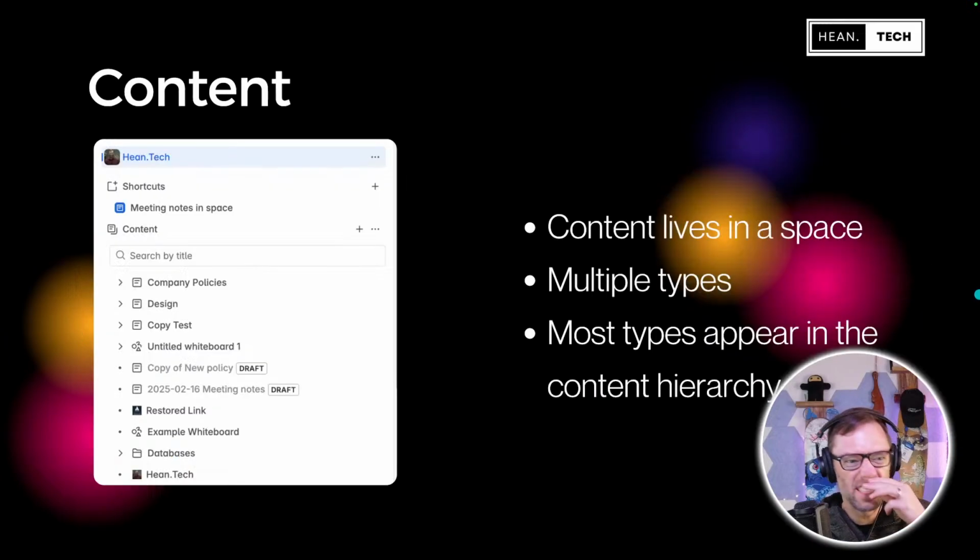And that brings us to content. I mentioned content lives in spaces. There are many kinds of content, and that's why this series, Know Your Content, is being put on, so you can learn each of them. But most types of content will appear in this thing called the content hierarchy, and that's what's in this screenshot. I'll show the content hierarchy live, and then I'll explain how blogs are actually different.